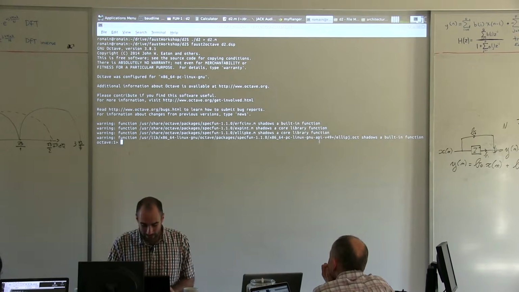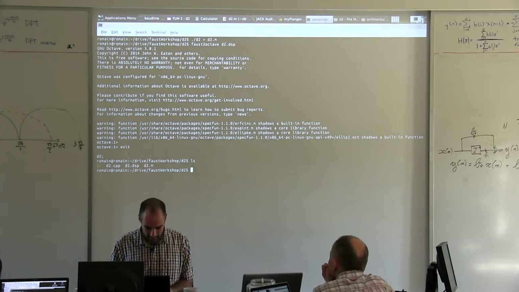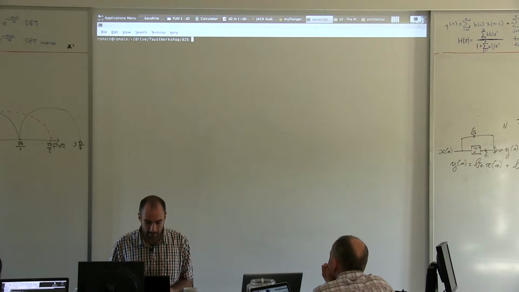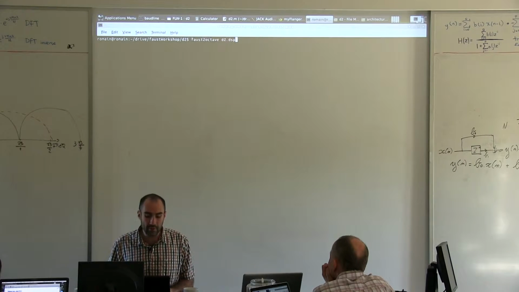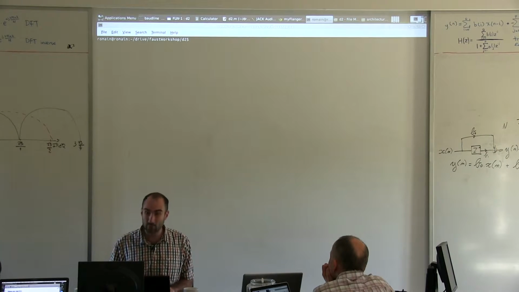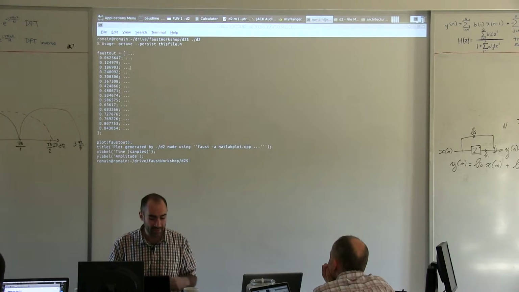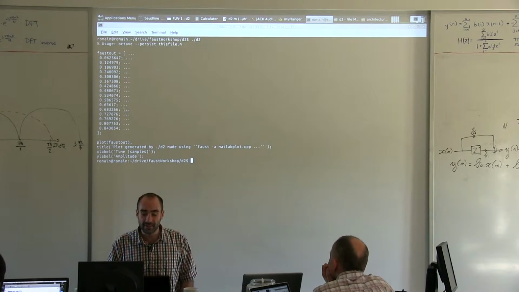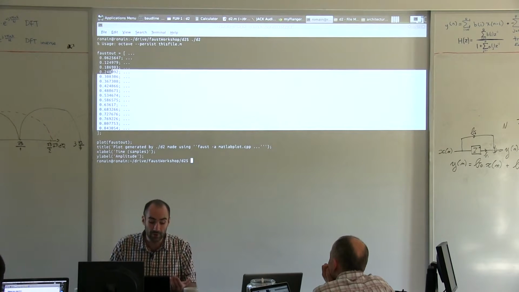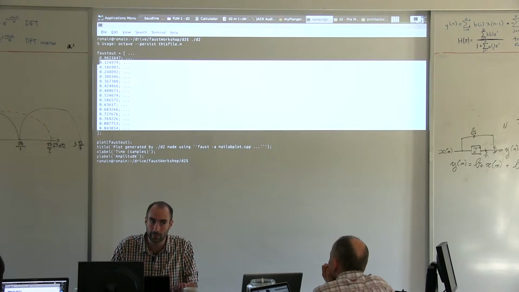Okay, I'm going to do a step-by-step thing so that you guys understand. Okay, very good. So I have my little program called D2. If I run D2 in the terminal as such, I only get 10 different values. Those values are the samples of my sine wave.